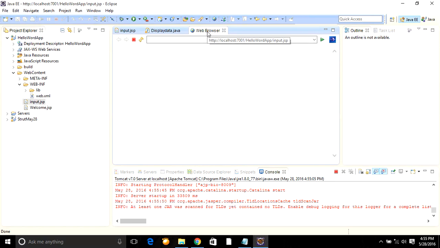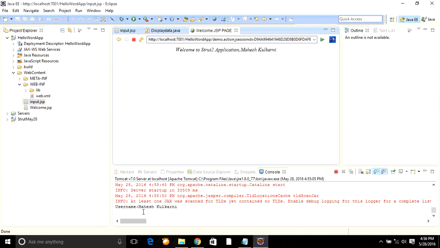So this is your web browser. So this is your output, that is the input JSP page with the text field and submit button. I'm writing the name over here, that is Mahesh Kulkarni, and just click on the submit button. You can see that the name is displayed on the console, that is the username Mahesh Kulkarni, and it is also redirected to the welcome.jsp page. So welcome to Struts2 application Mahesh Kulkarni.